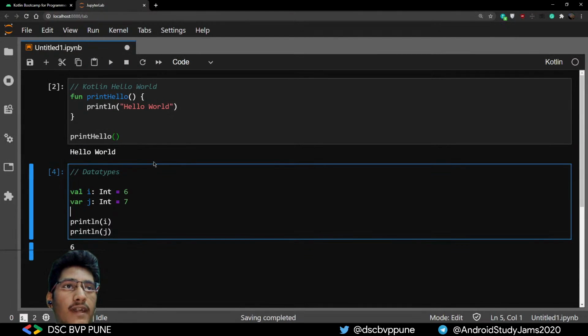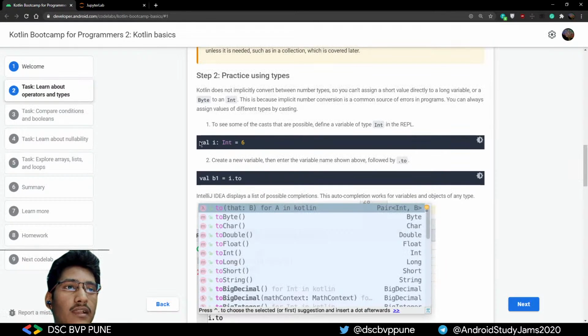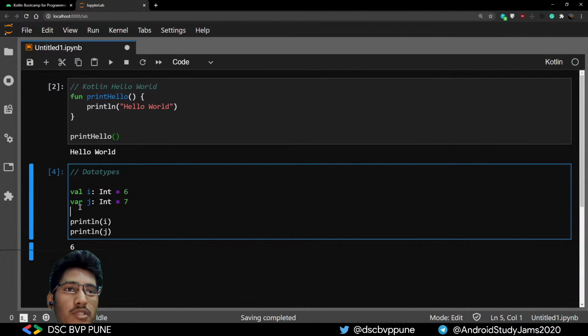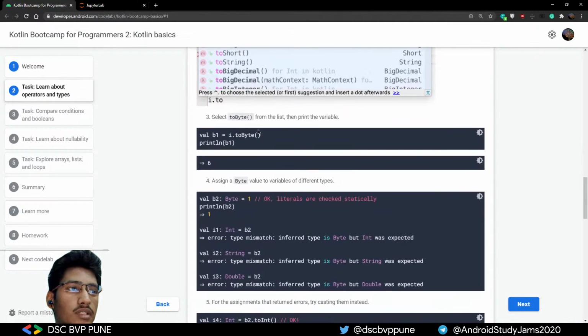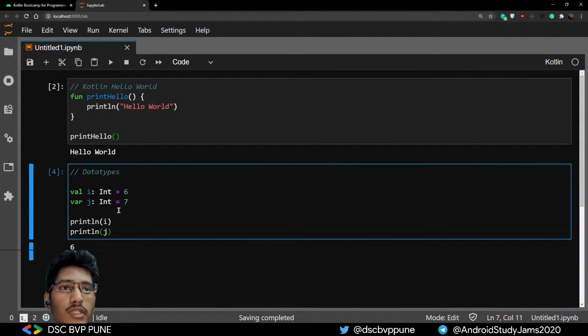The val is a compile time constant. Compile time constant means that when you use val instead of var, the compiler will compile the value and then it can't be changed when you run the application. And the var value can be changed. So it's a very subtle difference, but it can cause bugs in your code. So keep that in mind while using var and val.